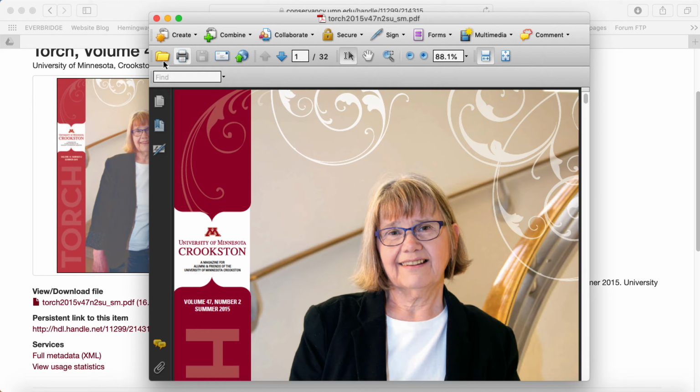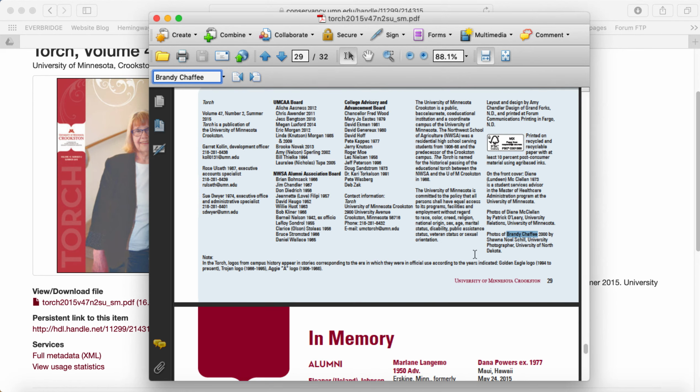You can go to this search bar right here and type in her name, press enter, and it will bring you directly to where she is mentioned in the magazine. You can use these two arrows to see where else they are also mentioned.